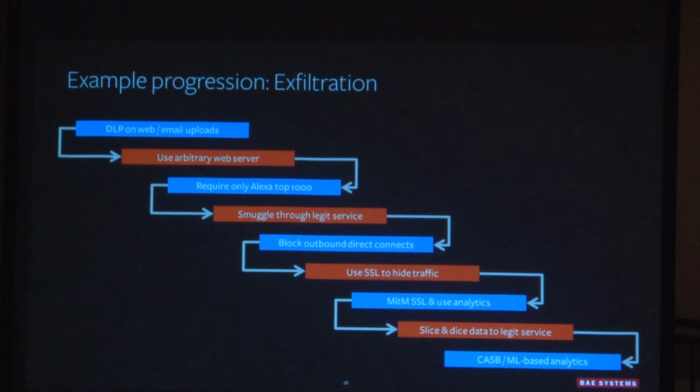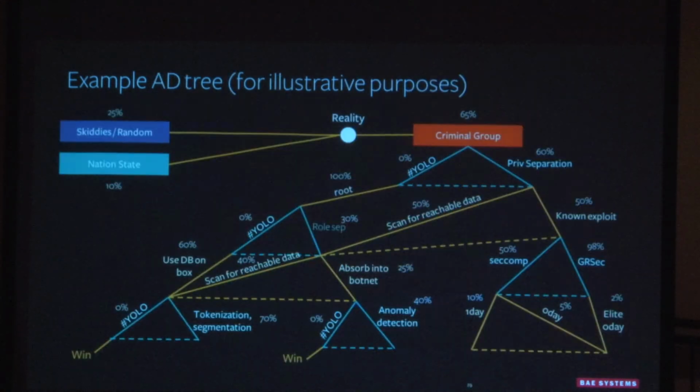Then you require only the Alexa Top 1000, they'll smuggle it through a legit service. You block outbound direct connections, they'll use SSL to hide traffic. You man in the middle SSL and use analytics, they'll start slicing and dicing data through Google Drive. And then you start using other analytics and so forth. So it's really thinking about how your decisions flow through to the other side's decision making.